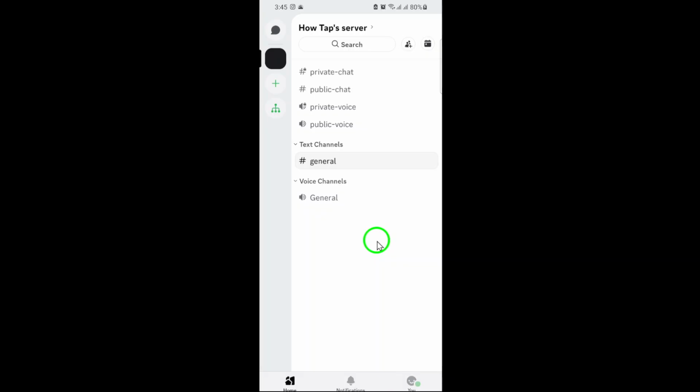If the server has enabled this feature, you'll see an option that says, Follow Category. Tap on Follow Category. This will subscribe you to updates from every channel within that category, so you'll get notified whenever something new is posted.